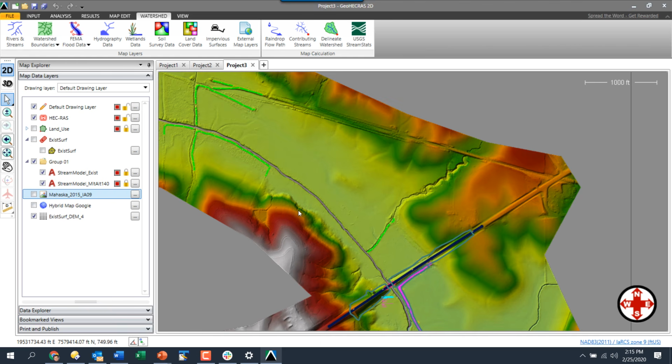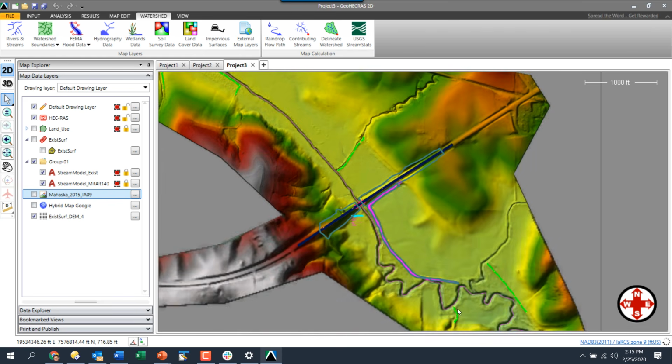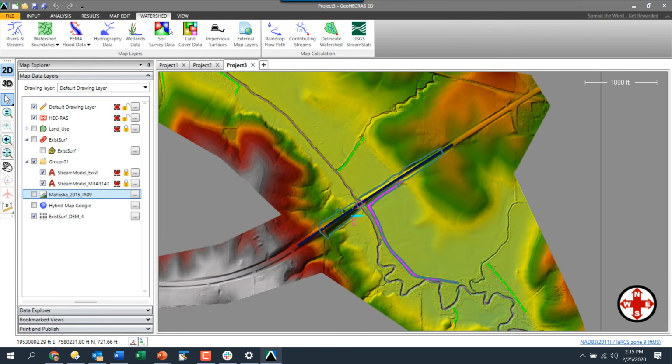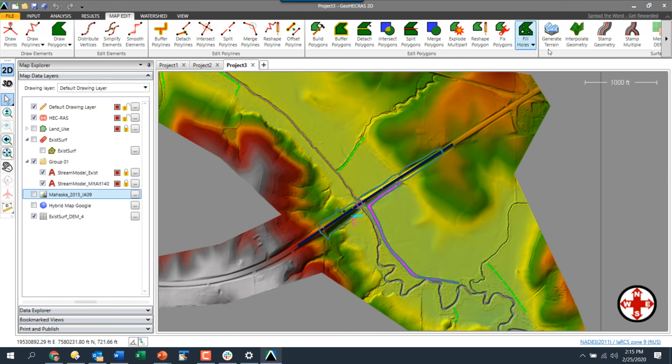So if I put my cursor over the ground, let's say right about here, down at the bottom it's showing my elevation about 749 feet or so, 750 feet. So if I could draw a contour line at 750 feet, that would be pretty nice. Let's try that out. Let's see what happens here. So we're going to go over to Map Edit.